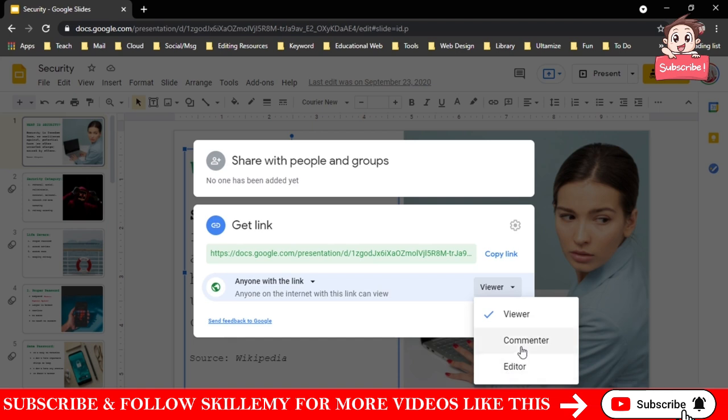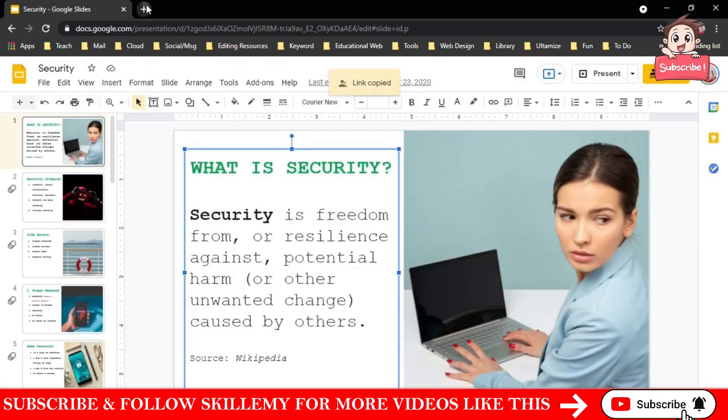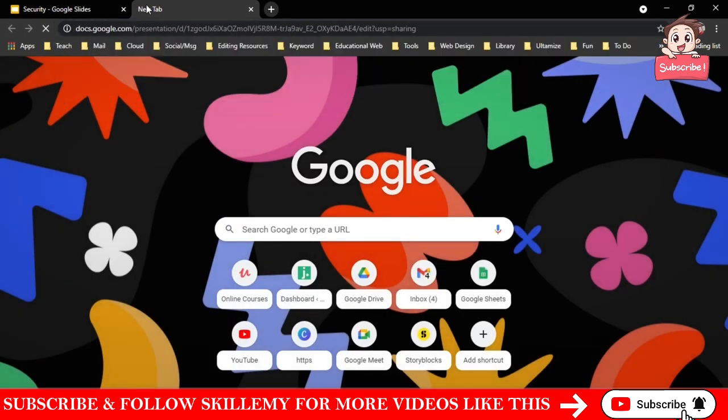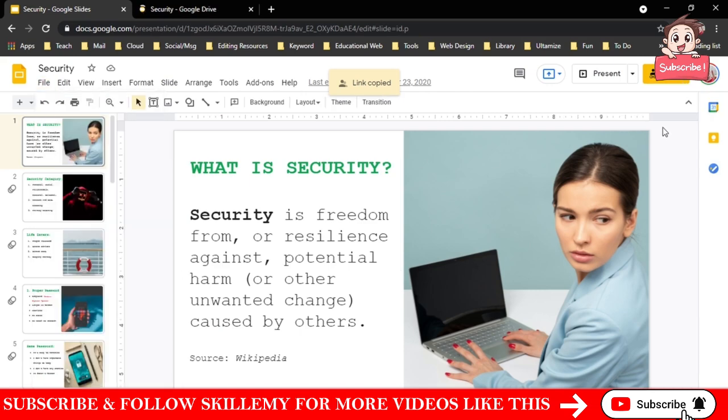Commenter comments somewhere else in the document, and viewer can only view the document. And you can give the link and you can really share it. Now let's see how it really looks. I copied and pasted it here to share it and to open it. Now this share button is the same as this share button. There is no difference with it.